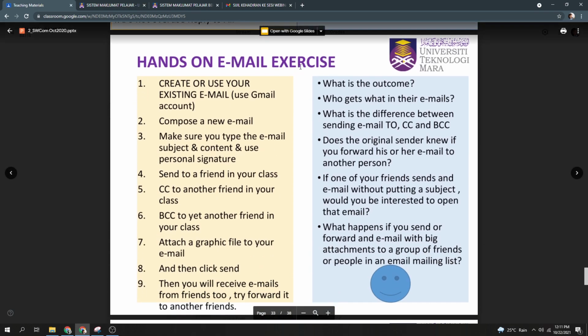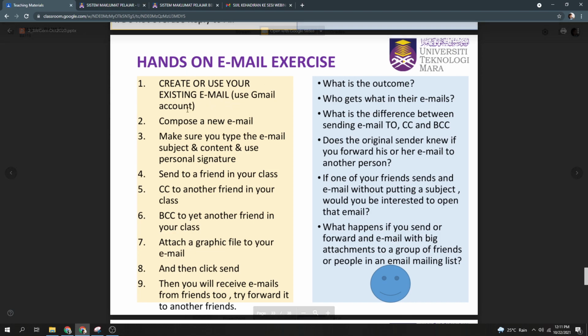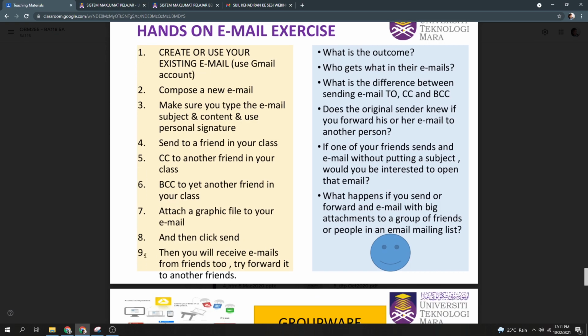Okay, hands-on email exercise. Create or use your existing Gmail account. Compose a new mail. Make sure you type the email subject and content and use a personal signature. Send to a friend in your class, CC to another friend in your class, BCC to yet another friend in your class. Attach a graphic file to your email and click send, and then we will receive an email from friends too, and try forwarding it to other friends. Okay, what is the outcome?